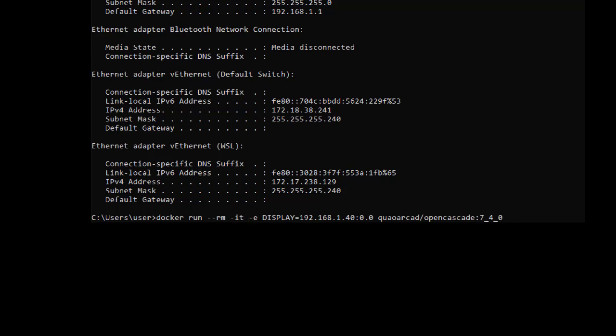And then I still have to define this environment variable, which is a display. And then here I use the IP address, which I've got from the ipconfig command. And then I specify the full name of my Docker image. You see that I also use this prefix here. It means that if this image is not locally available, it will be downloaded from DockerHub.